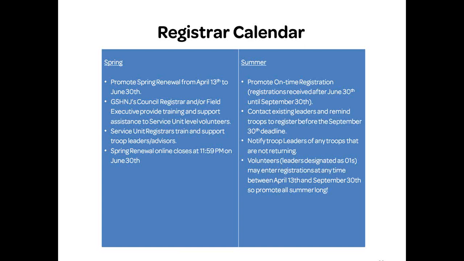Okay, and just to have an overview of Registrar throughout the year. The Registrar position is a full year position. During the spring, you're going to be promoting the spring renewal. You might need to have some training and support in your service unit of when to register. People might not know that they need to register every year, so you're going to promote that in your service unit. And spring renewal will close at 11:59 on June 30th.